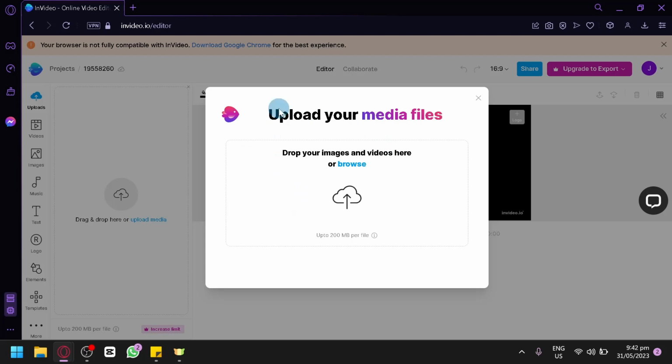And as you can see, it will immediately ask you to drop your images or videos or your different media directly into this section right away.